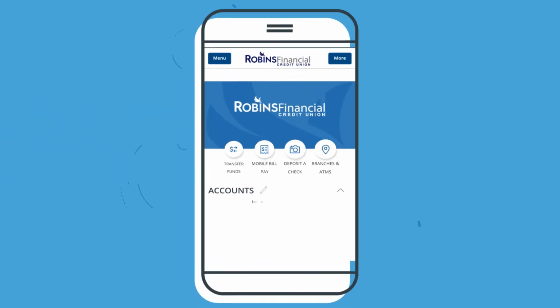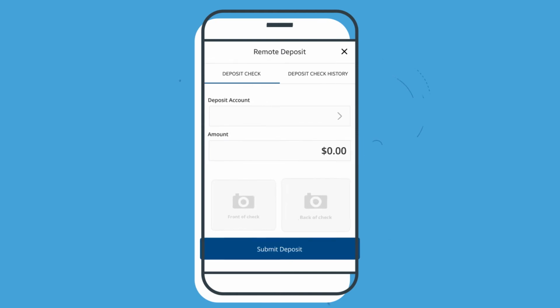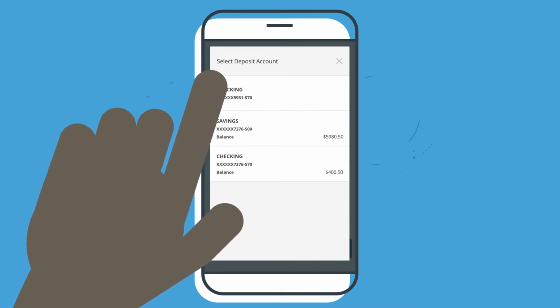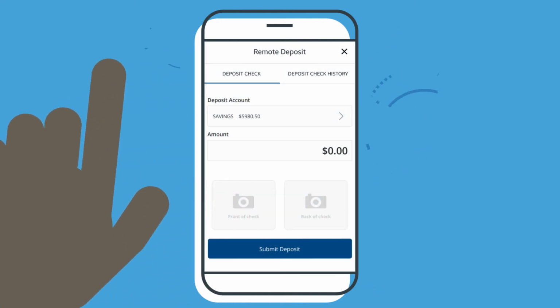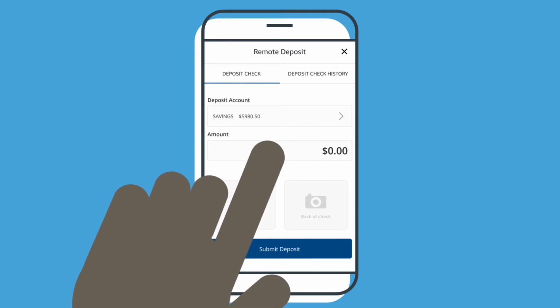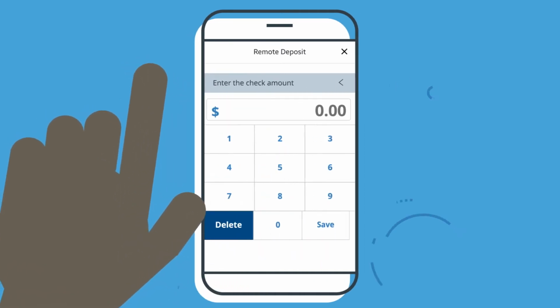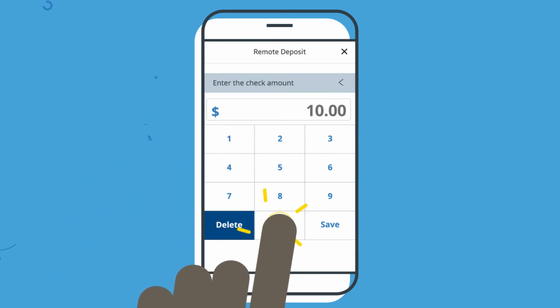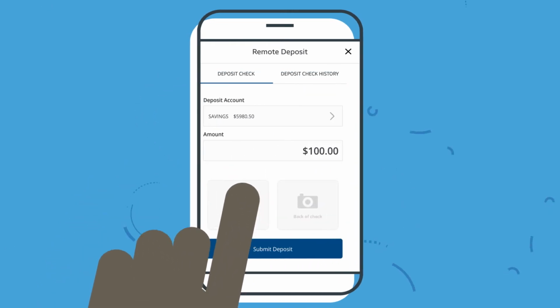To deposit a check, first you'll need to select the account you want to deposit the money into. Just tap the Deposit Account field, and then tap the account you want to deposit into. Then you need to tap Amount. This will bring up a numeric keypad. Go ahead and type in the amount of money on the check you are depositing.